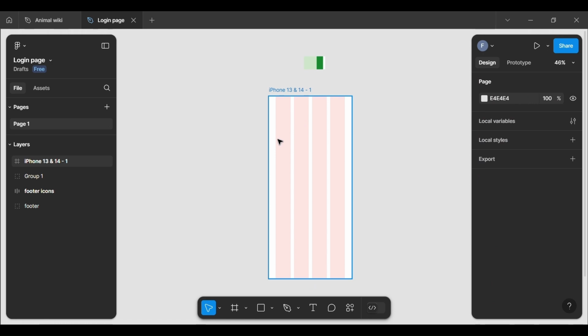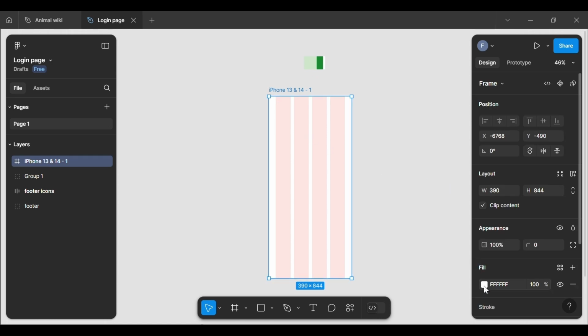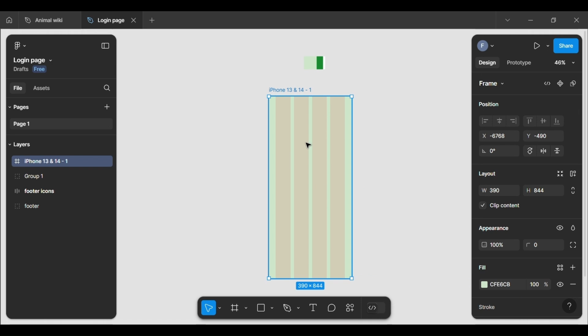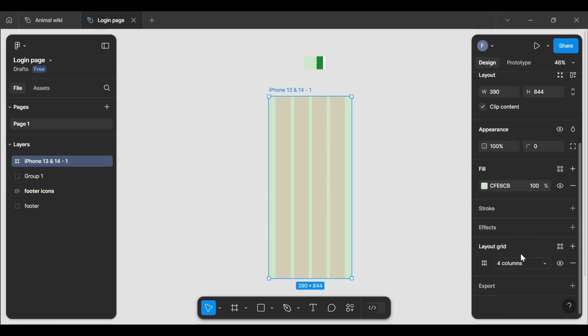So this is the color I've decided to apply in this design. So I'll click on this frame and choose this color to be the background color. I'll go ahead and put off this grid line. So you see how this is the background color I've chosen, which is this first color, which is the 60%.